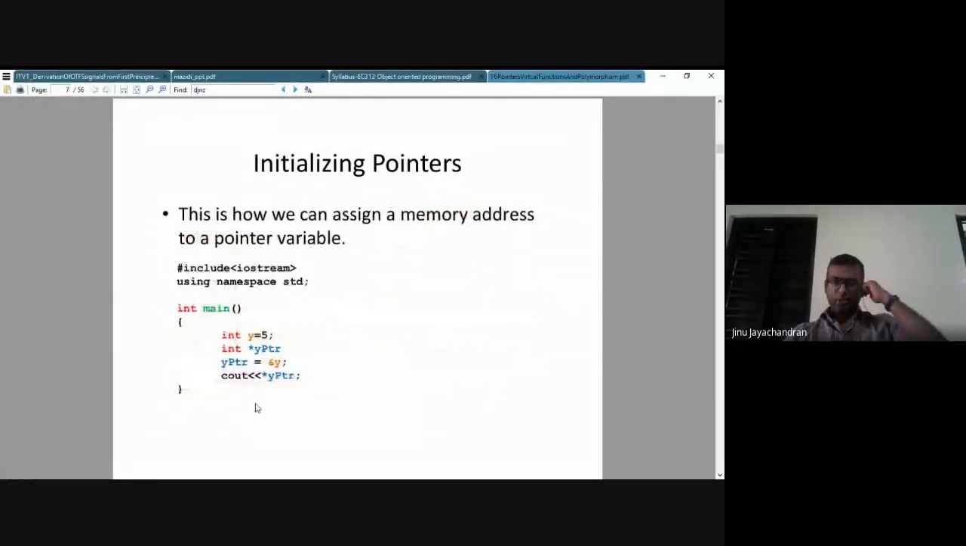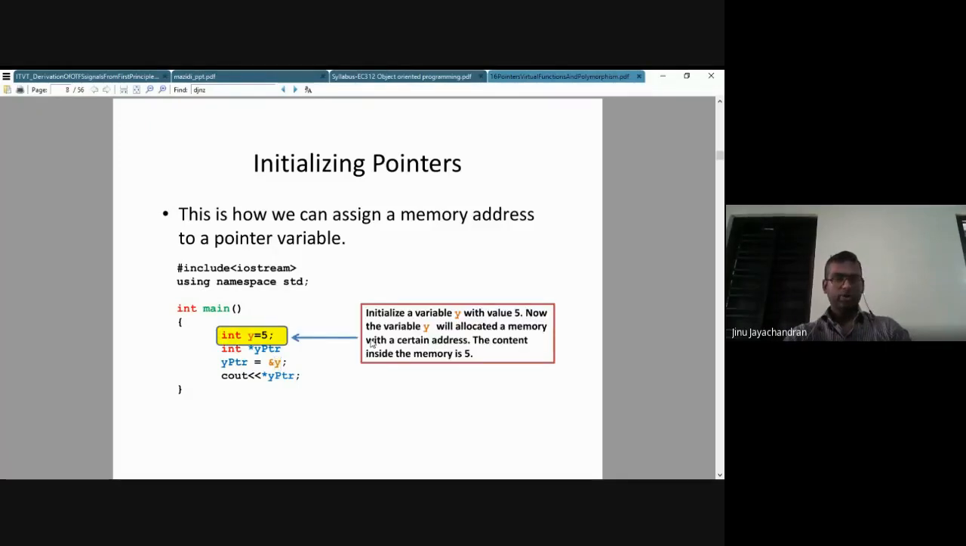Now, this is a sample program which we have seen where you are assigning an address to a pointer. You have a main function. You say y is equal to 5. There's a variable called y. Int star yptr means that you are creating a pointer which will point to an integer memory location. And you say yptr is equal to ampersand y, which means yptr will point to the memory location of y. When I print cout star yptr, it will print the value inside y. So this is a normal variable.